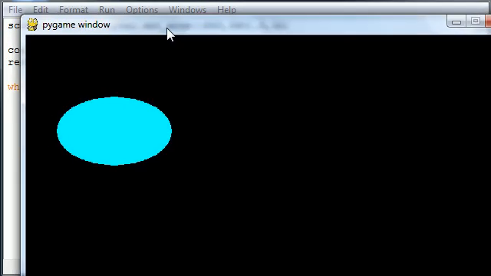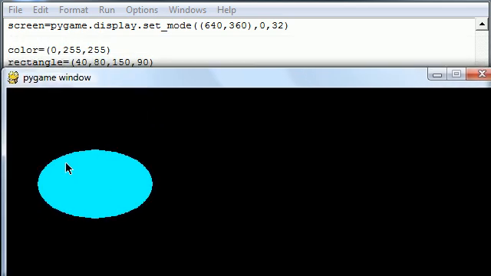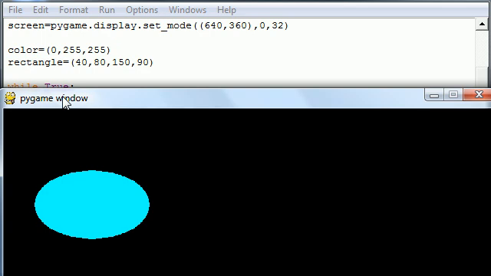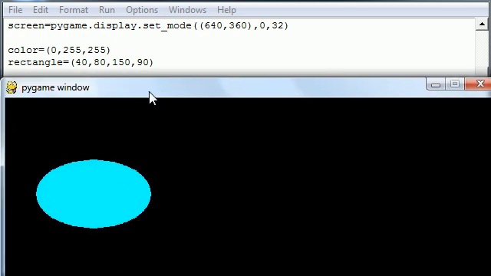As you can see, we now have an ellipse that is this color. And why do we need that rectangle? Well, let me show you the parameters. Screen, color, and then rectangle. If we were to make a rectangle, it would be 40 across, 80 down, and then it would be 150 wide by 90 down. So that is why you need to make kind of an imaginary rectangle, and that is where your ellipse fits into.